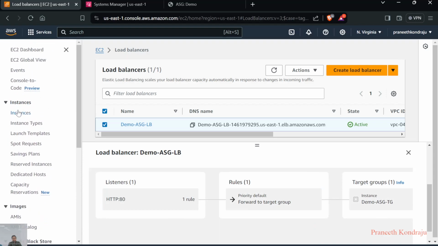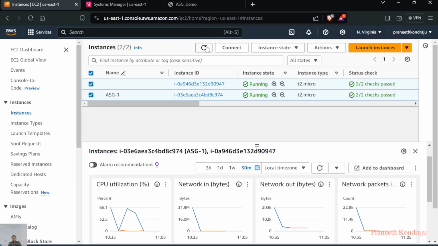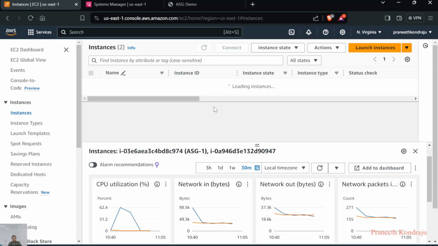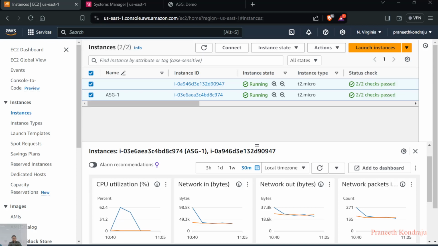So again, let's go back to the instances. Let's check if it is okay. It will take some time to scale down the instances. In the meanwhile, let's see what are the cons of using auto scaling groups. So the first thing is complexity. Setting up and configuring an auto scaling group might require a certain level of expertise, particularly in defining scaling policies and integrating with other AWS services.